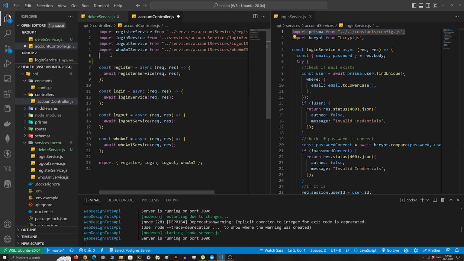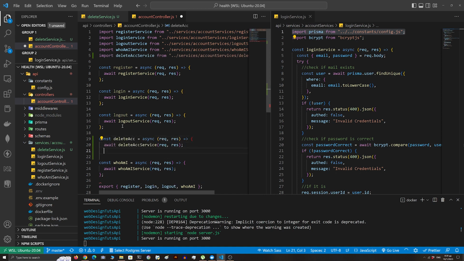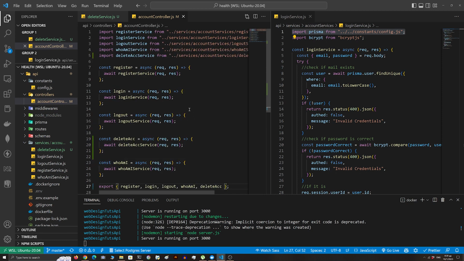Now let's import the service to the controller. And I will create a function delete. And we're gonna await the service. Let's export the function. And now we are able to call the function in the routes.